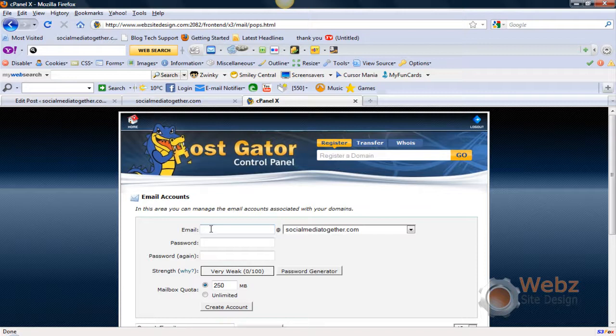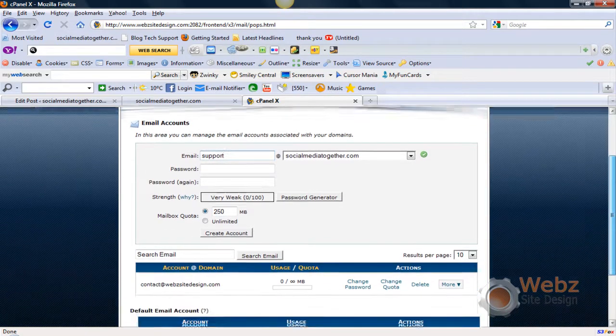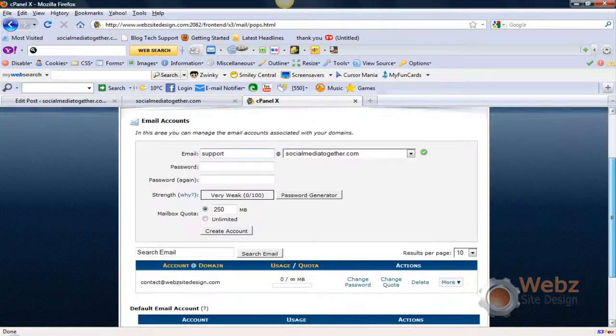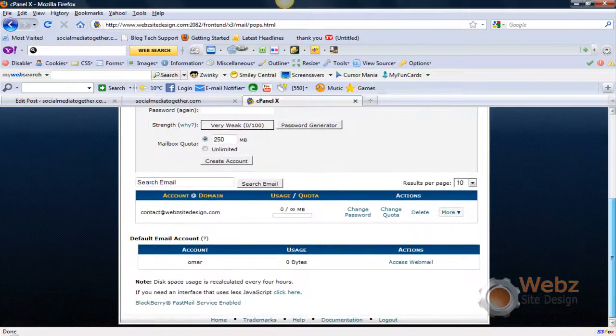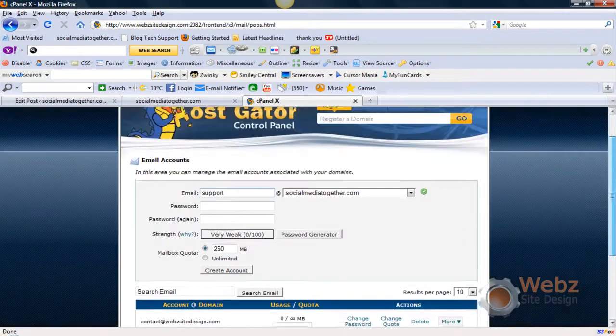and you could call it support if you want, support, and my primary domain name is social media together. So it'd be support at social media together. You would give it a unique password and you'd retype it, and you would give a maximum quota for the amount of emails. Okay, now that is how you would basically add an email name. Down here they're basically showing you the information and stats on your email account.